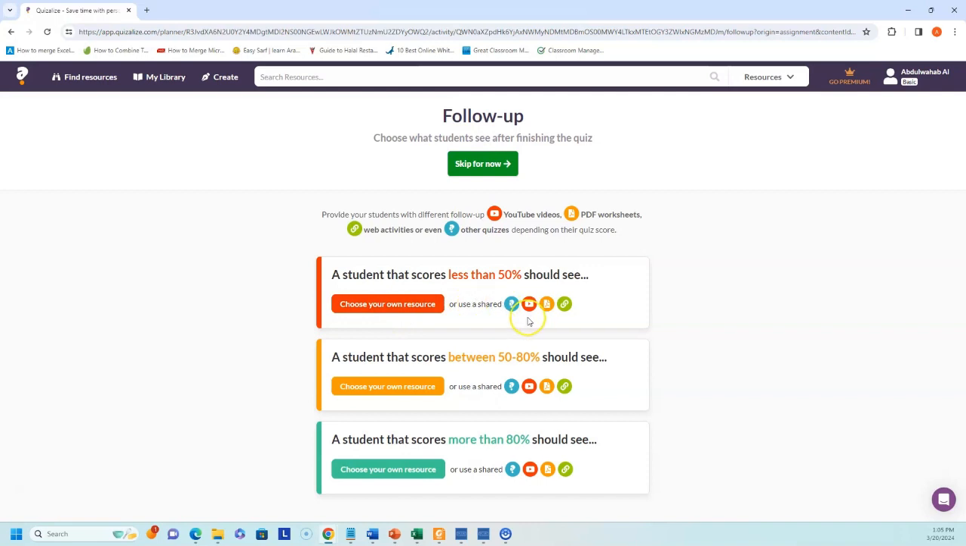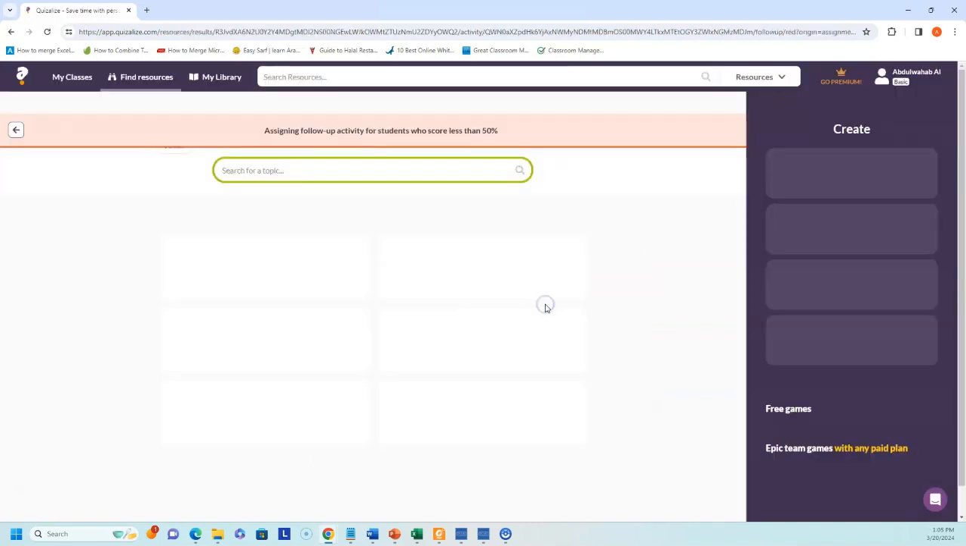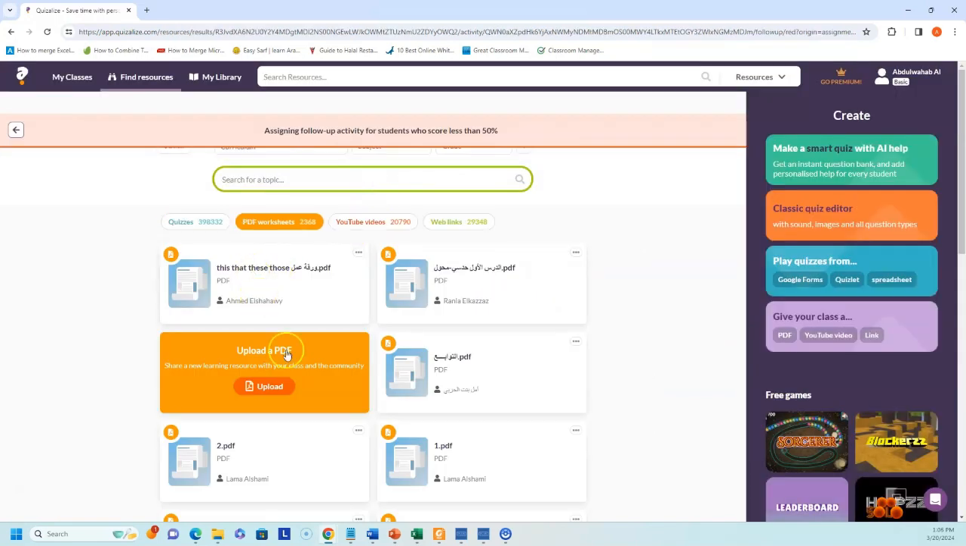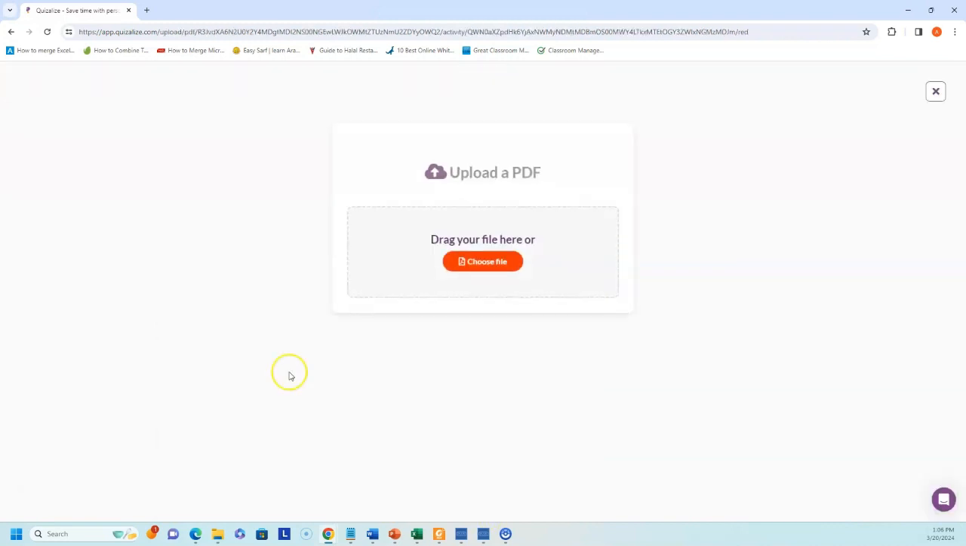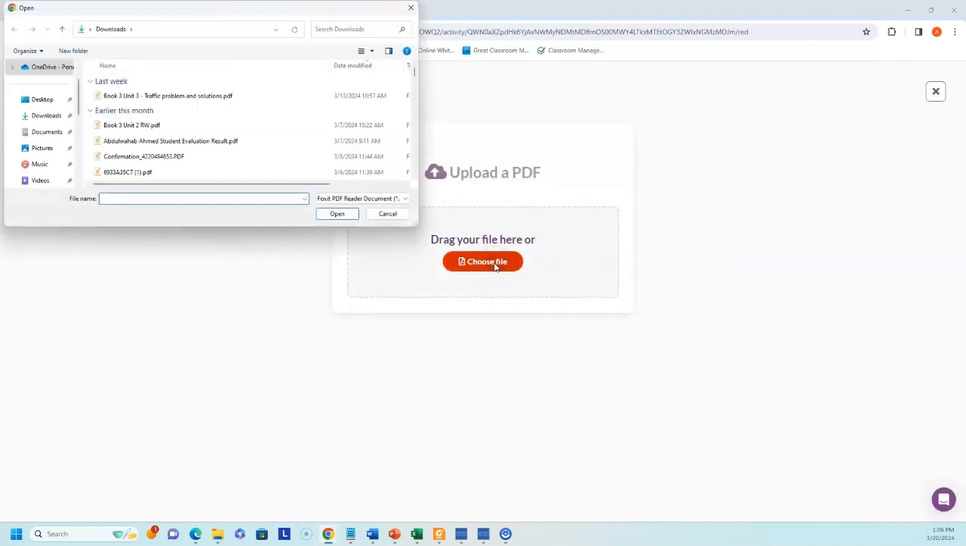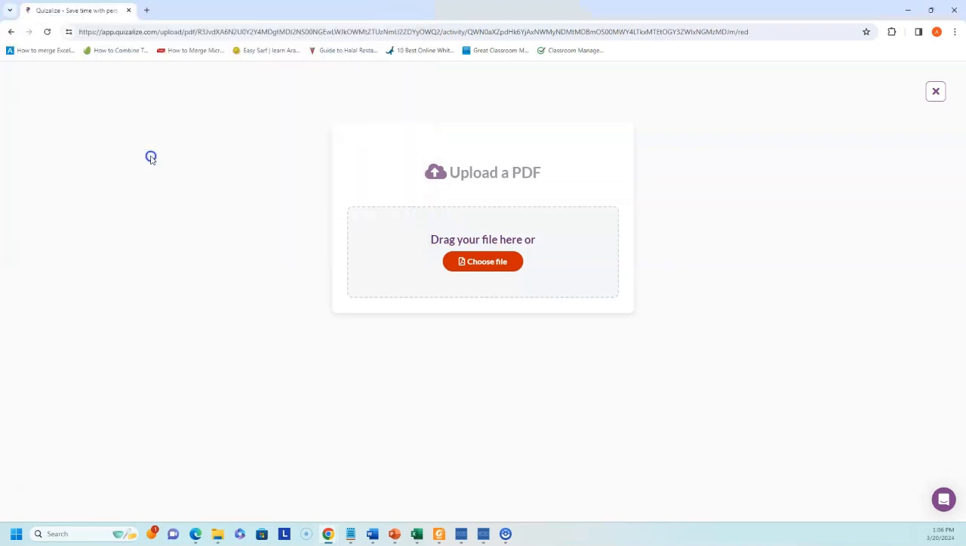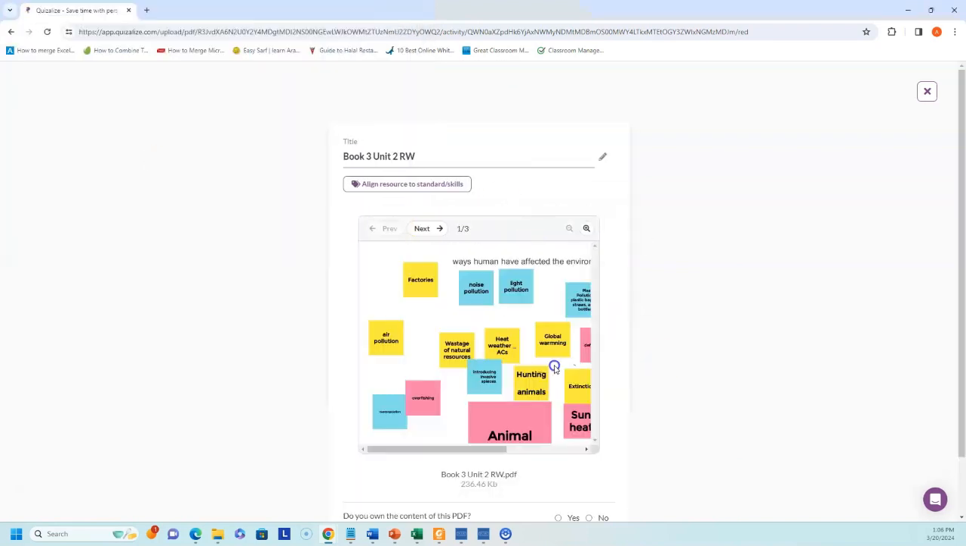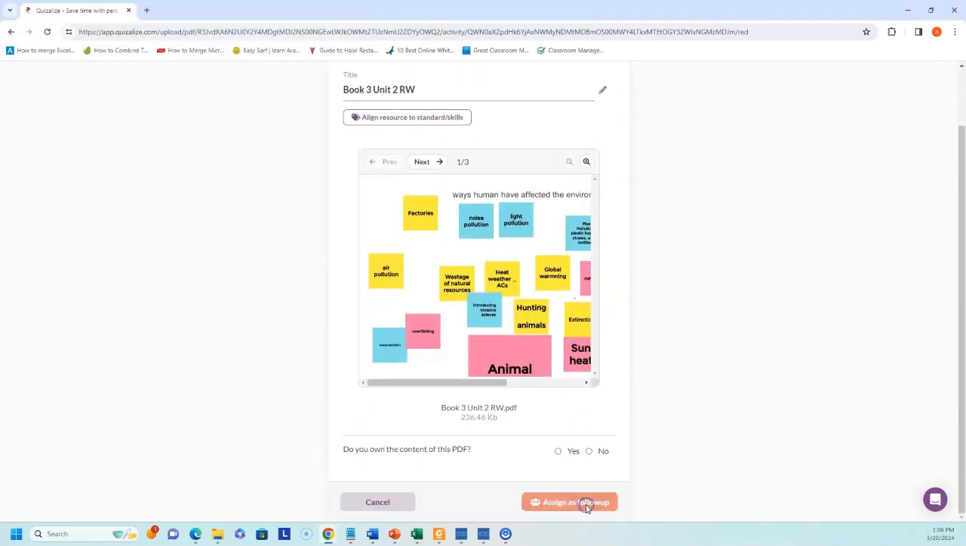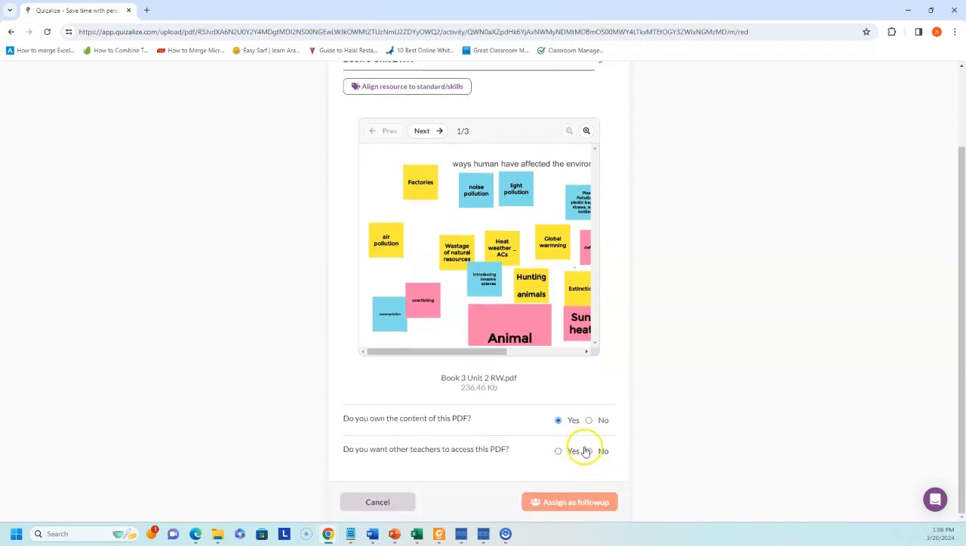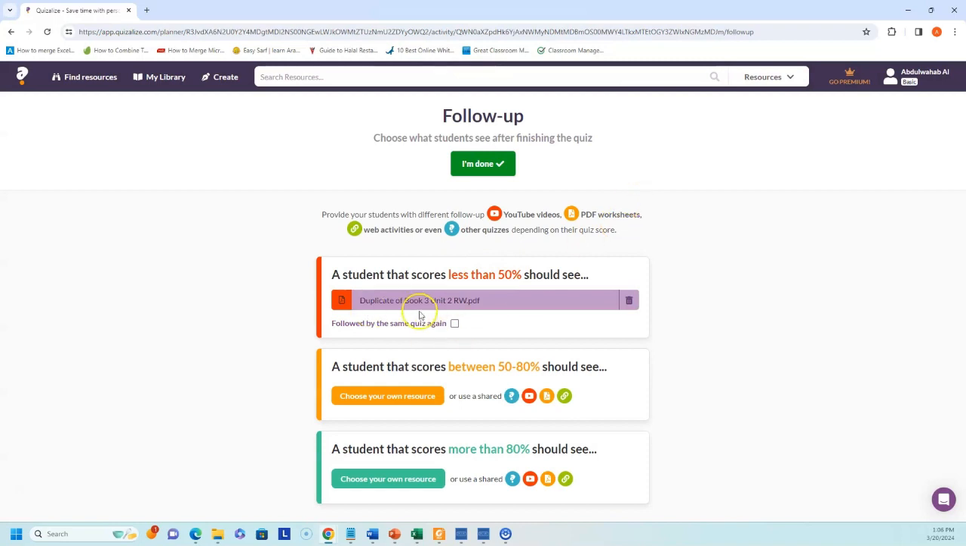So if I click here, I want you to go ahead and make sure that you follow up on this PDF vocabulary, for example, book 2 unit 3, let's say, and then I want to use it as a follow-up to make sure that they prepared, and assign as a follow-up. And there you go. It could be a YouTube video as well, and so on. Once you have done that, click I'm done.